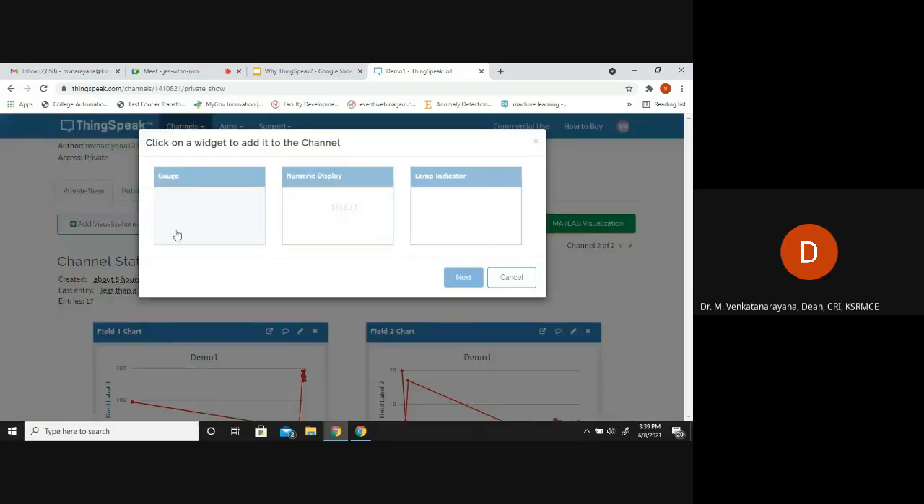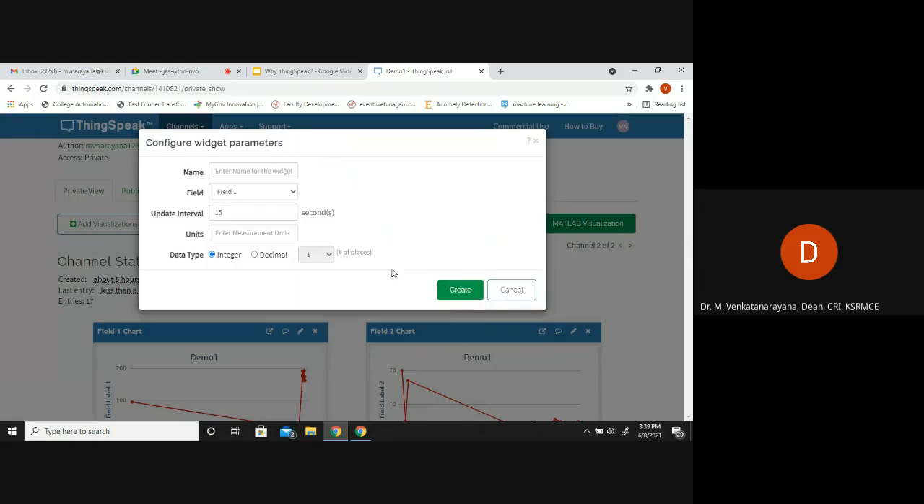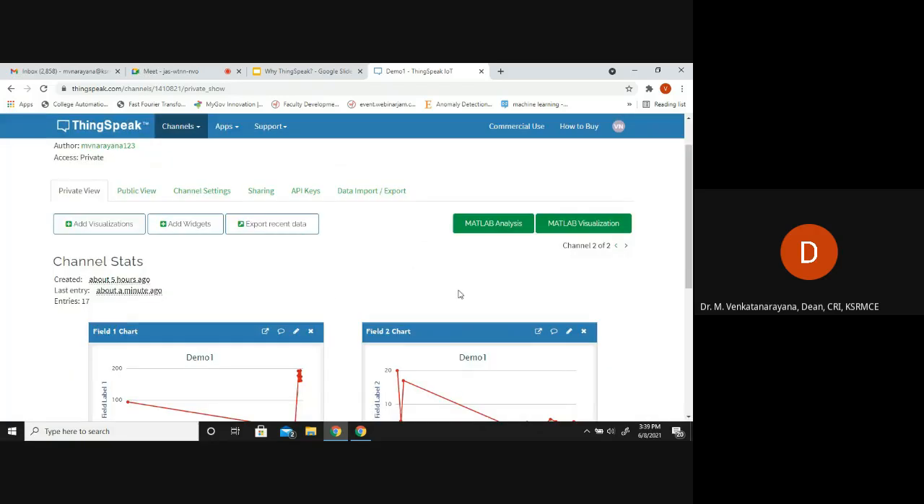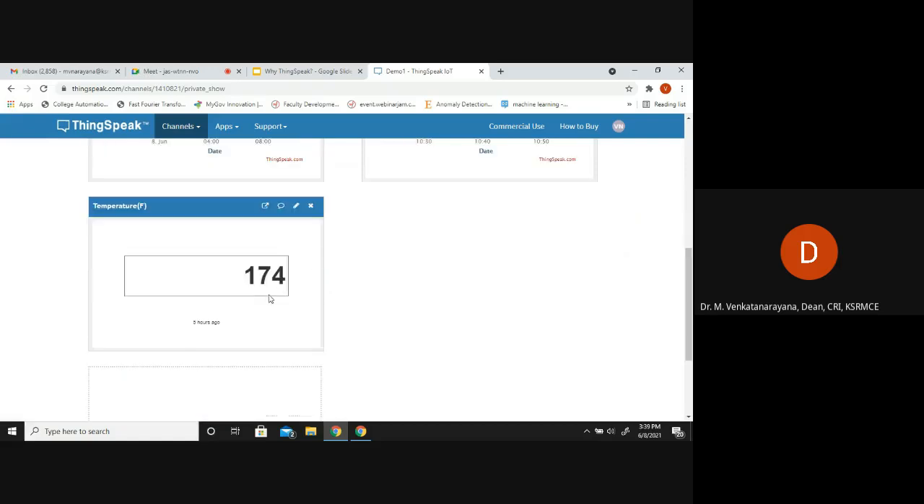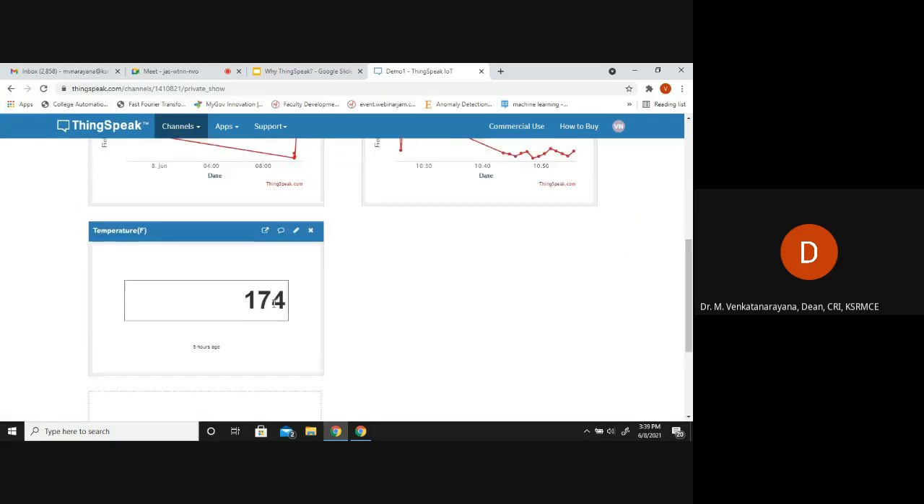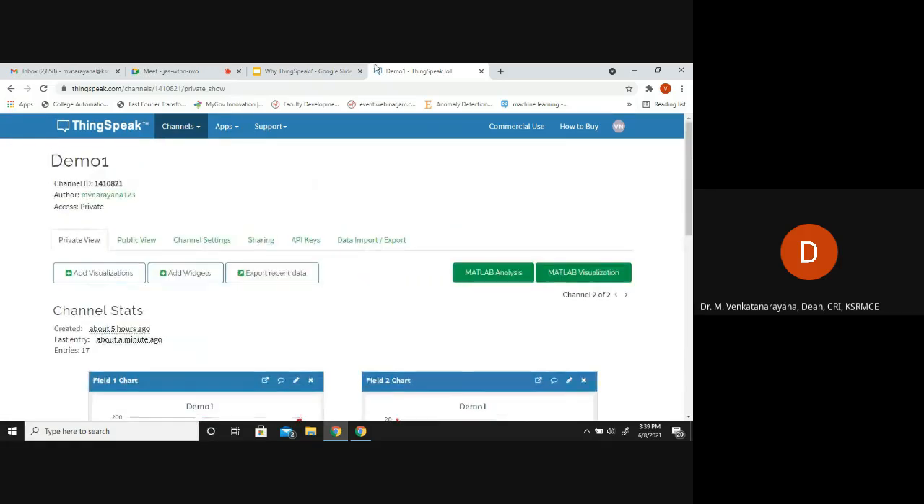ThingSpeak data. And if you want to add a widget, numerical display, and next, temperature, Fahrenheit, field 1, update interval, and the units, integer, create. Now we can see this when I update once again.